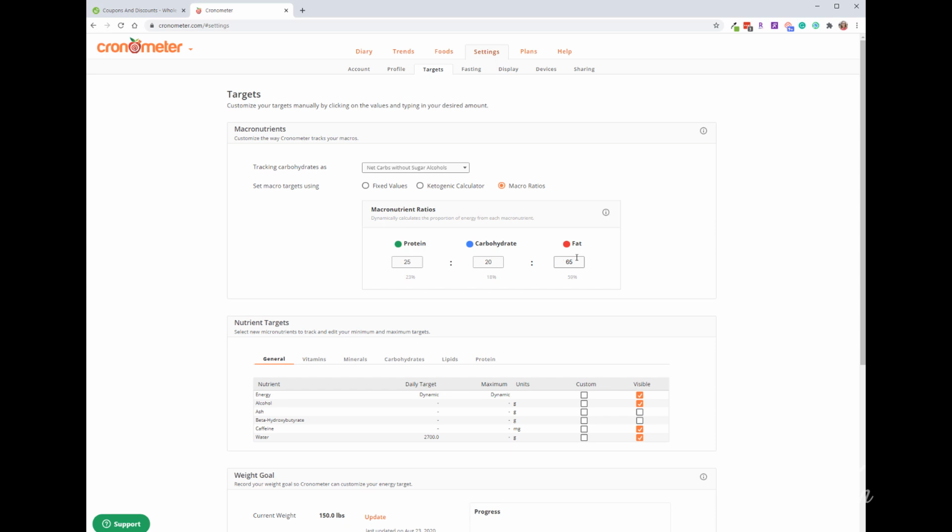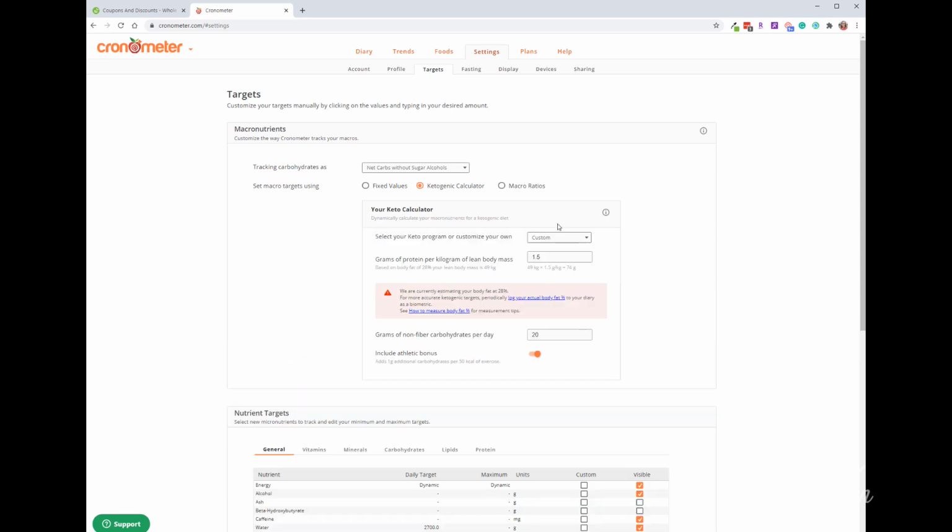So here you've got to do a little math. So I'm at 105, 110. So we've got 20. So maybe your macros are 20% proteins, 20% carbs, 60% fat. Then you can set that up right here. So the macro ratios is just a place where you can put in percentages versus using this here.